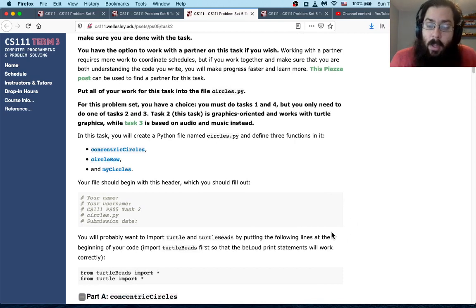Although we give you some code in the description, the different pieces you need to paste into that file. We wanted to give you a chance to create a file from scratch rather than always giving you some setup material. So there are three functions that you'll need to define: concentric circles, circle row, and mycircles. The first two are very specific. The last one is sort of up to you about how you want to go about it.